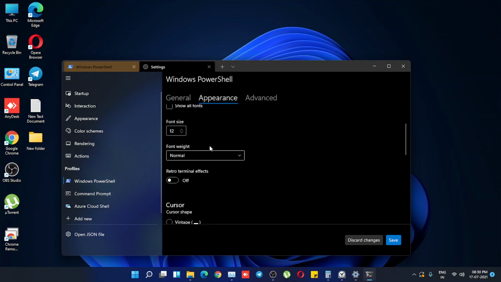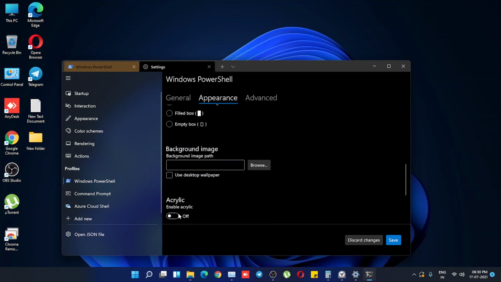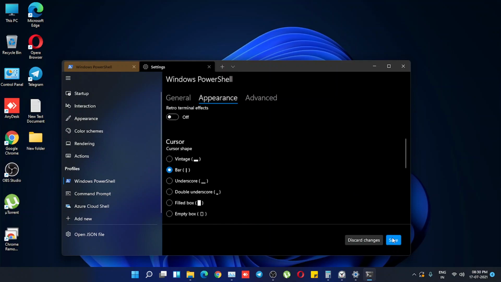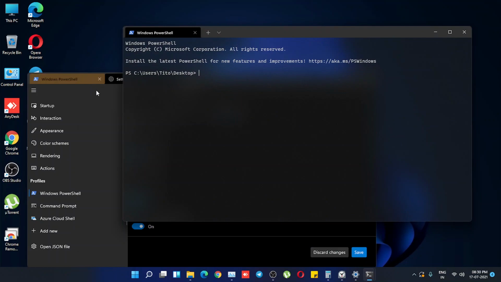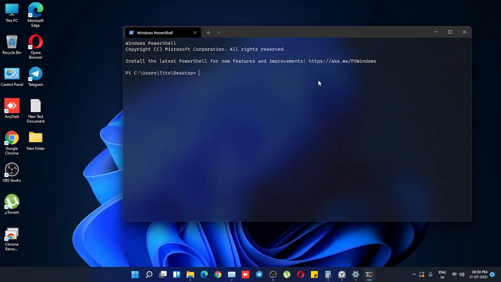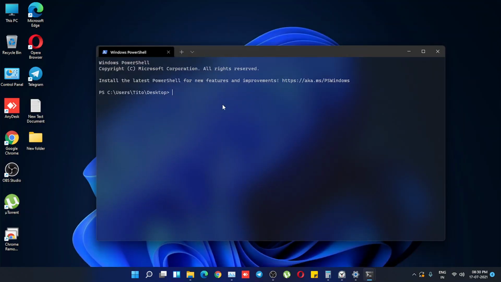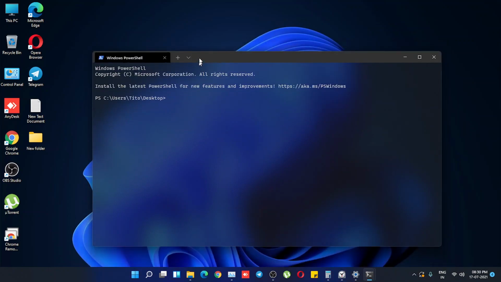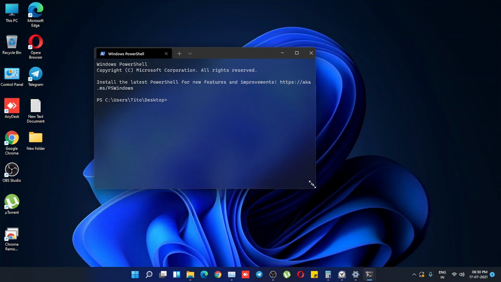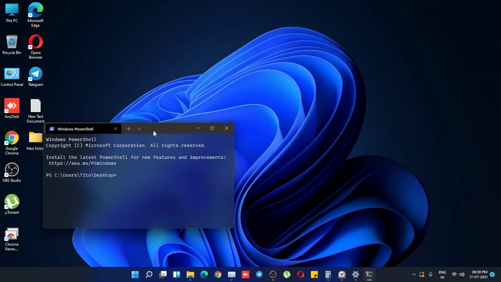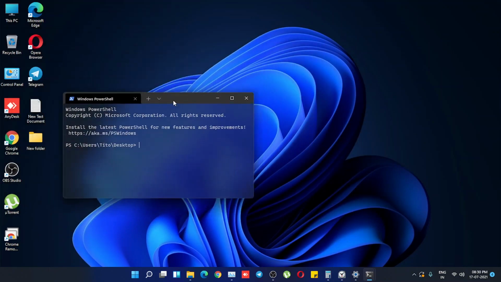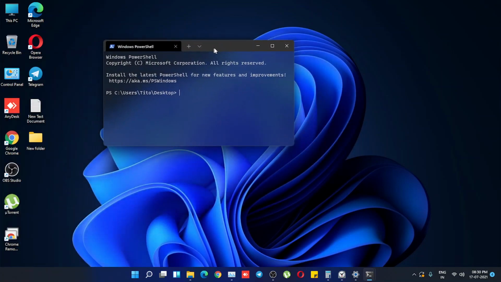You can also change the font size, the font weight, and you can also have it on the acrylic mode. So if you save that, as you can see right now with the acrylic mode, if I open the PowerShell window, this is how it looks. Amazing, I would say, and definitely you can customize it however you want to. This frosted glass look is everywhere, and it looks amazing everywhere in my opinion. As you can see, it has a little bit of background transparency, looks amazing.